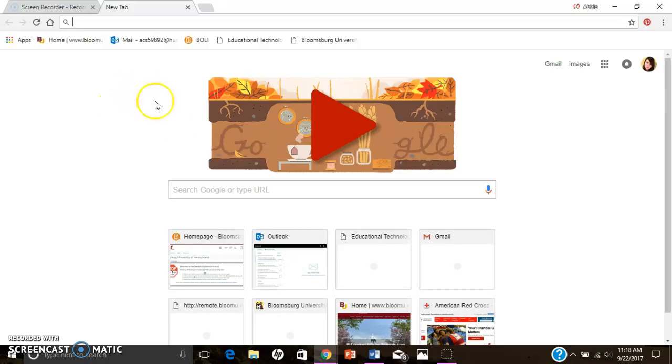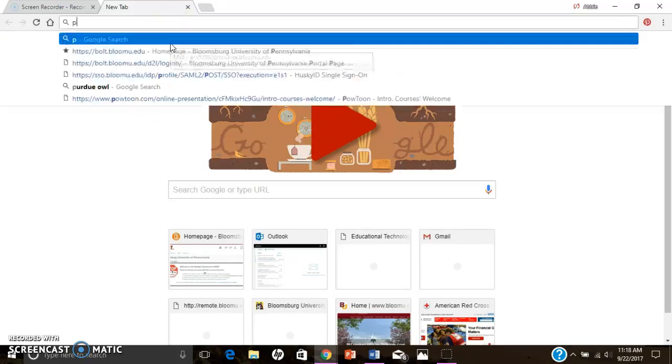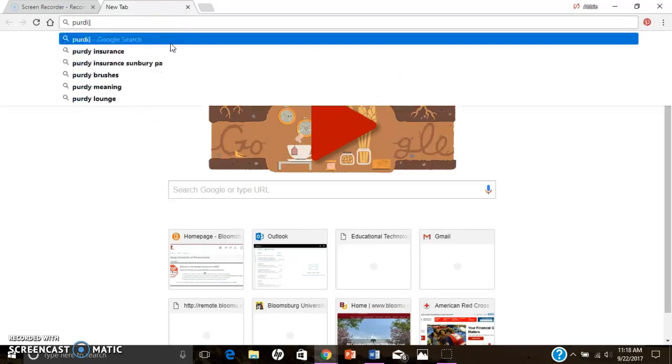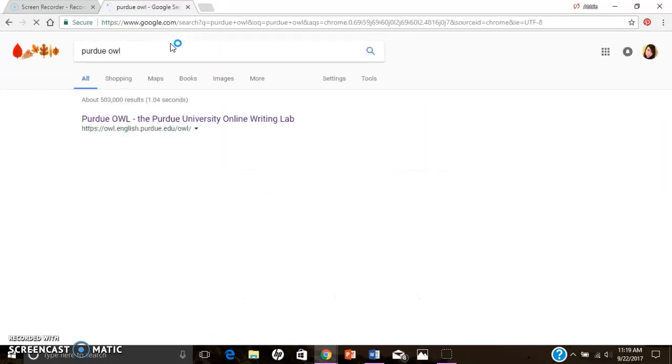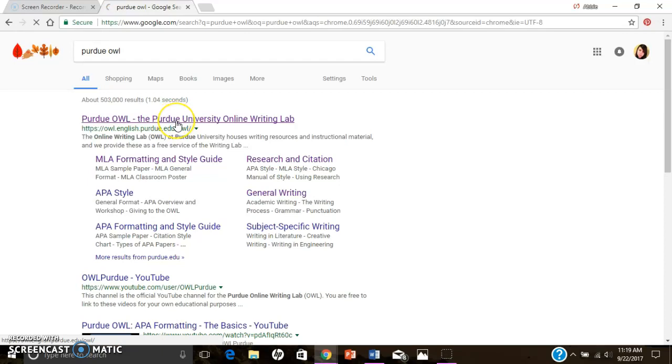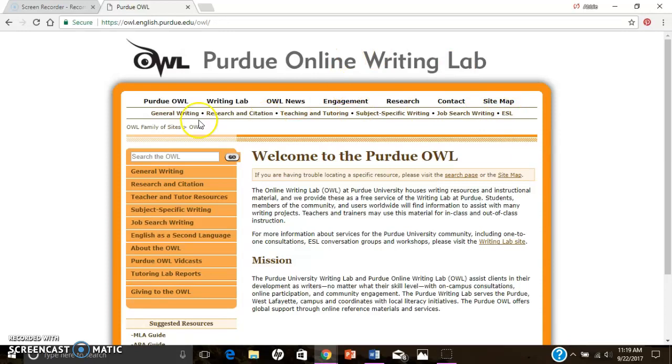We're going to go to Google and type in Purdue OWL. Okay, got it up. First source, Purdue OWL, the Purdue University Online Writing Lab. This is what the site looks like.